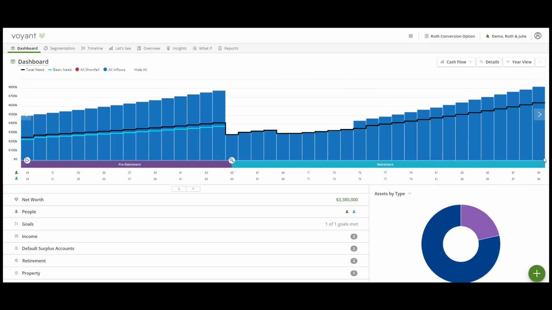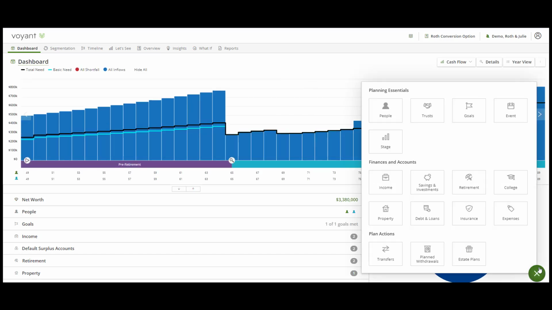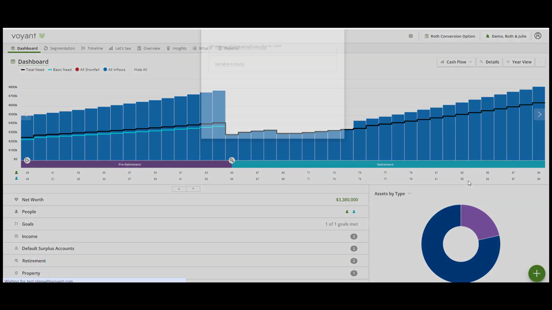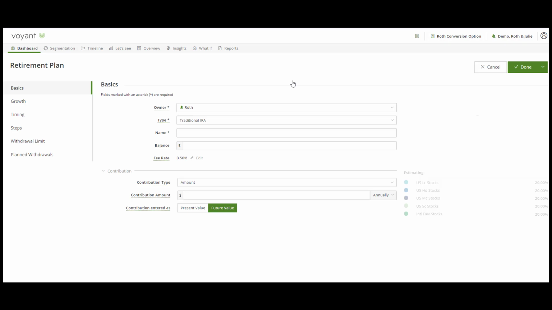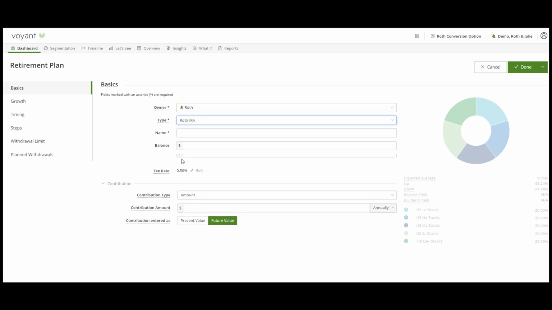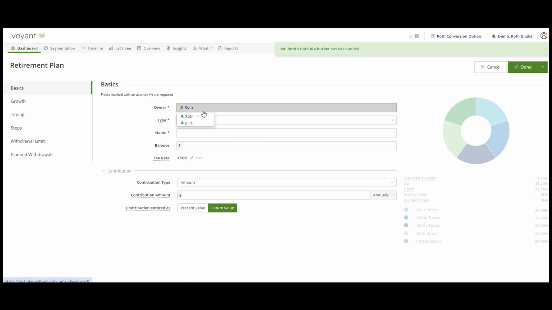We're going to go now to the bottom right hand corner and select the retirement tile and select retirement plan. We're going to create a Roth IRA for each of our clients, and we're going to leave the amounts at 0. Do the same thing for the spouse, Julie.